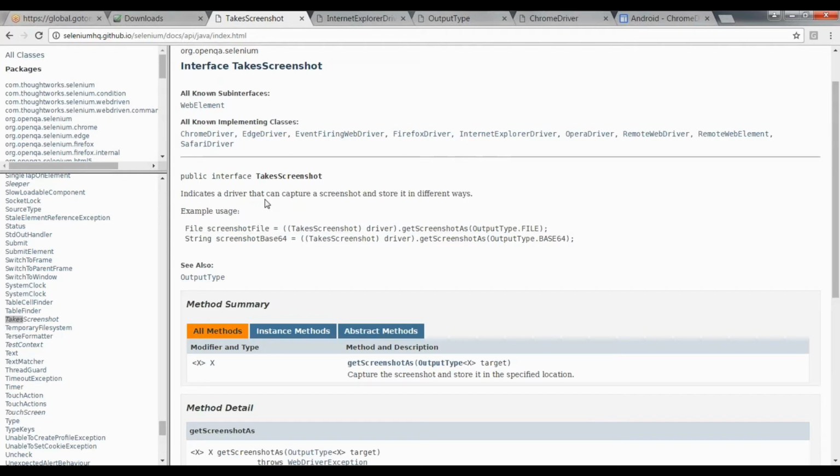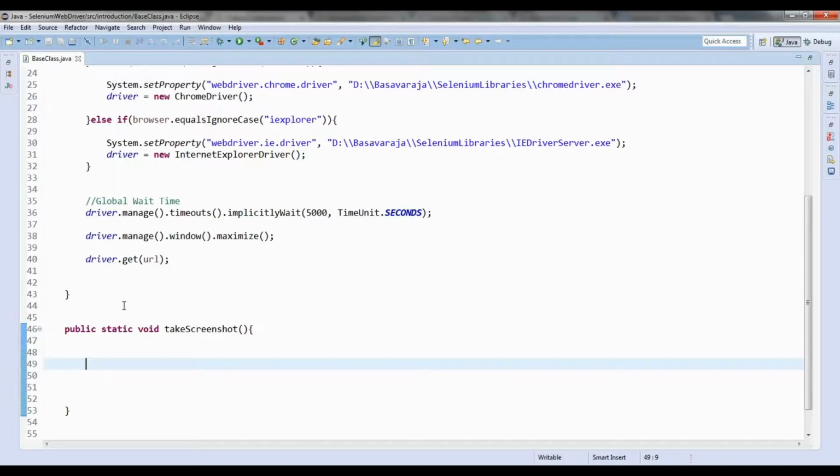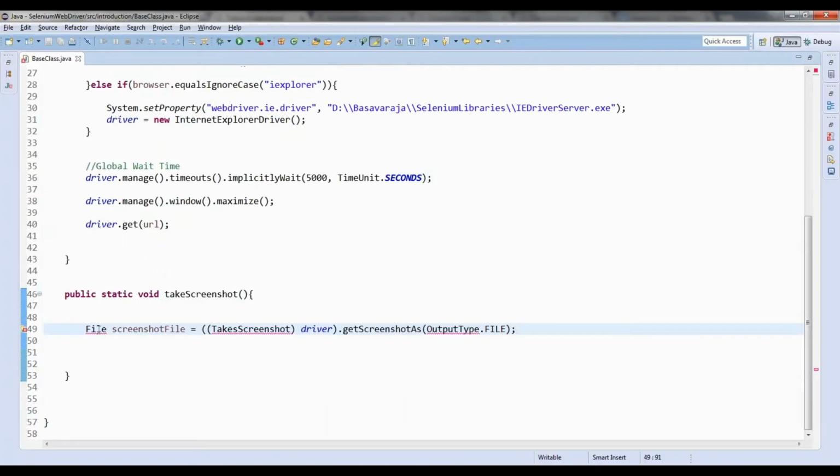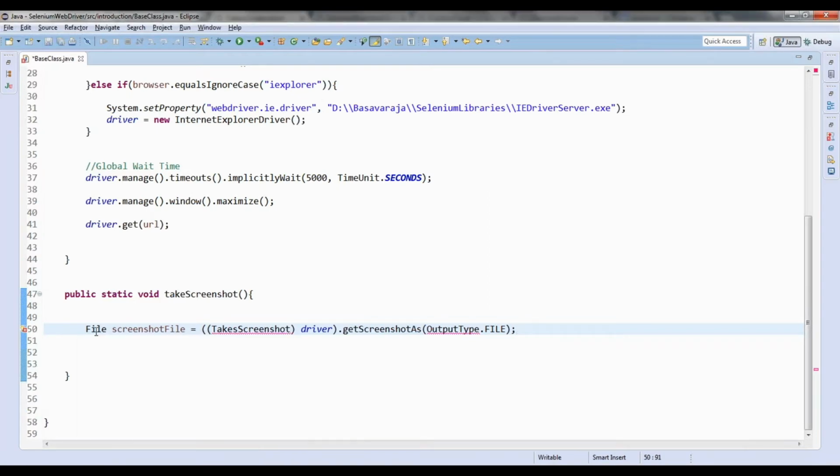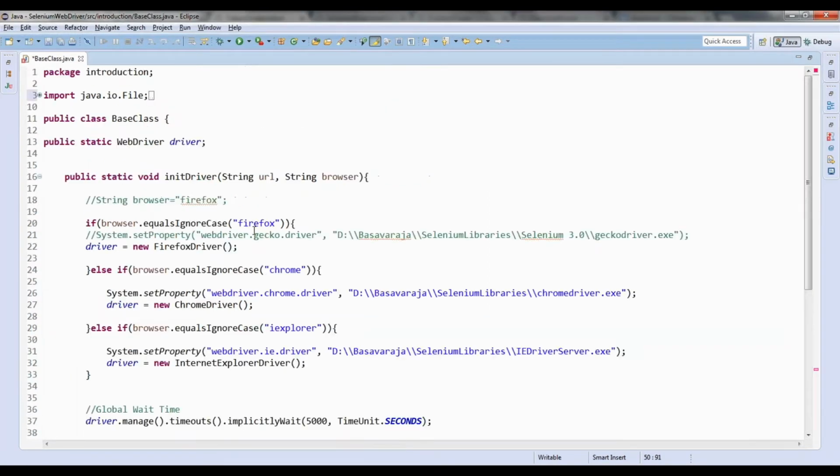Indicates a driver that can capture a screenshot and store it in different ways. So this is the first line. This line we need to copy and paste here. What is the line I'm doing here? I am taking the file. This is java.io.File, a class from the java.io package.